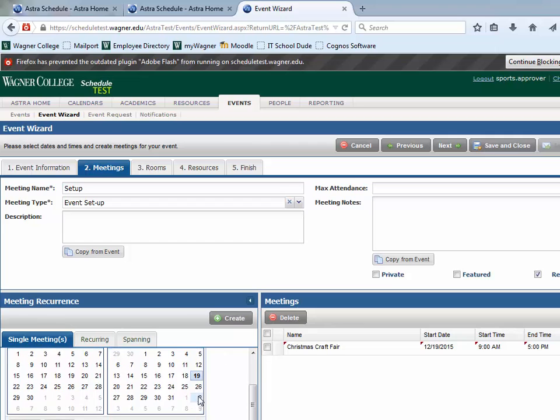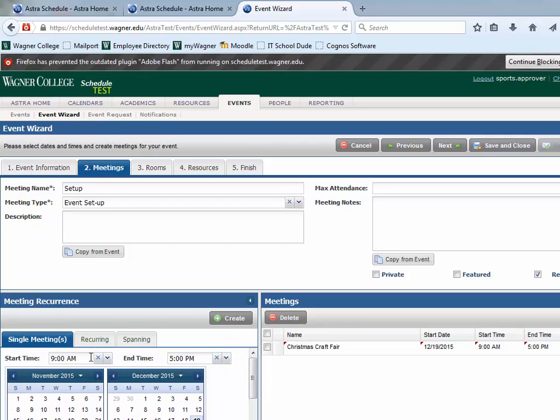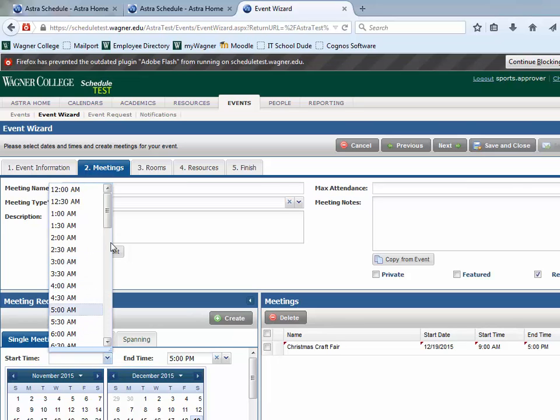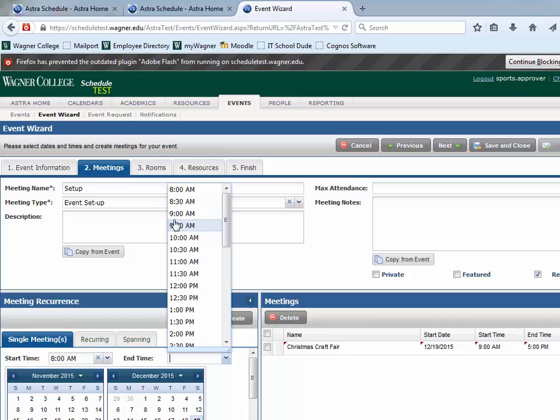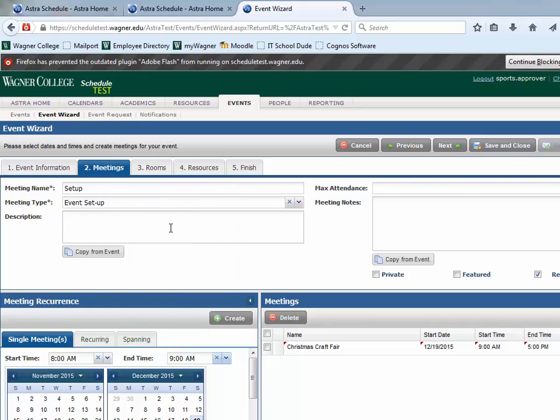Now let's go back down to the bottom. We'll keep the date selected as the 19th. And let's choose a start time of 8 a.m. since that's an hour before the fair is set to begin. And let's choose an end time of 9 a.m. since that's the time that everybody needs to be out after setting it up. Once you're set, press Create.